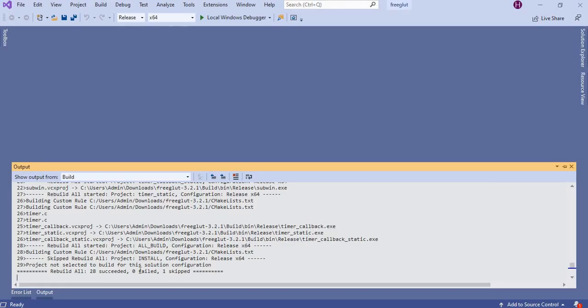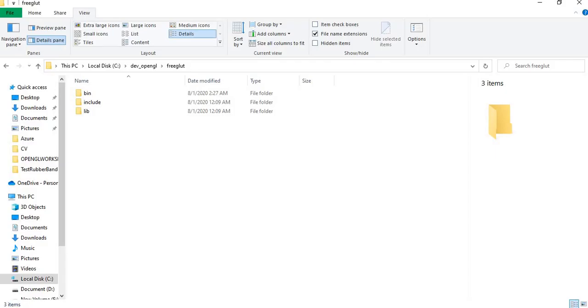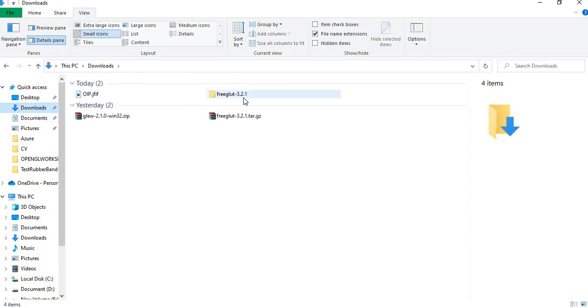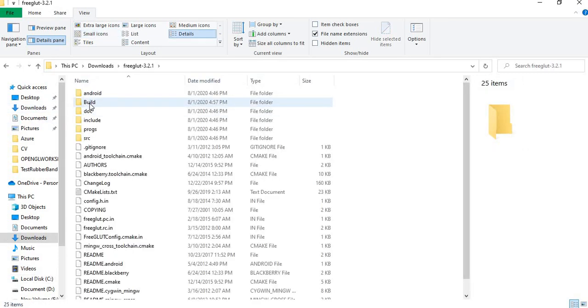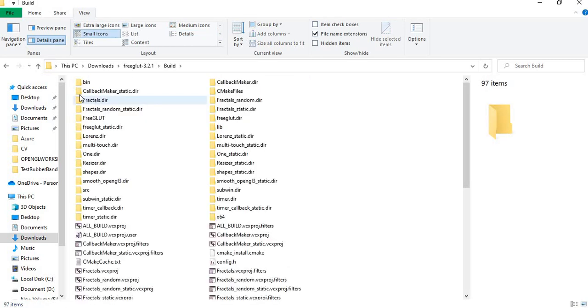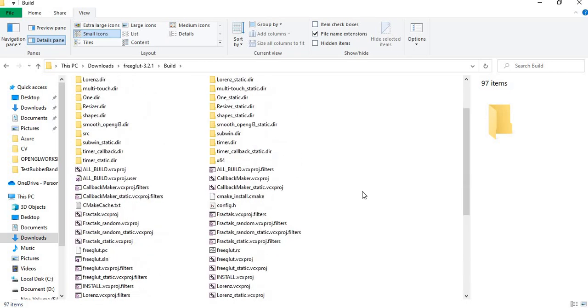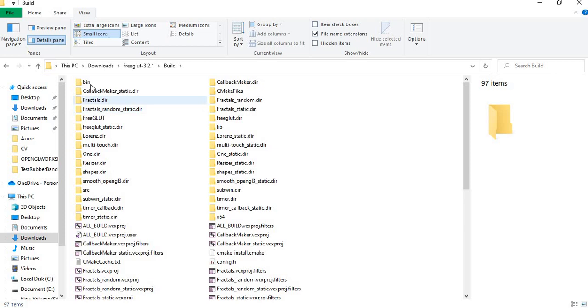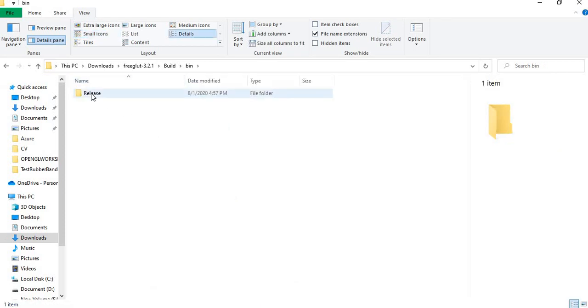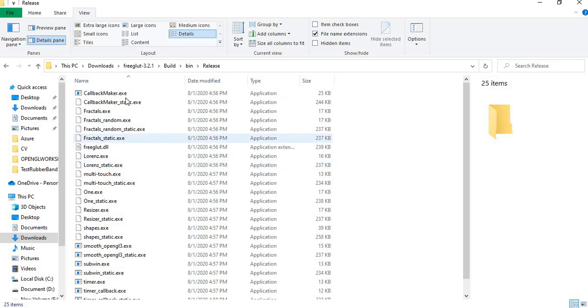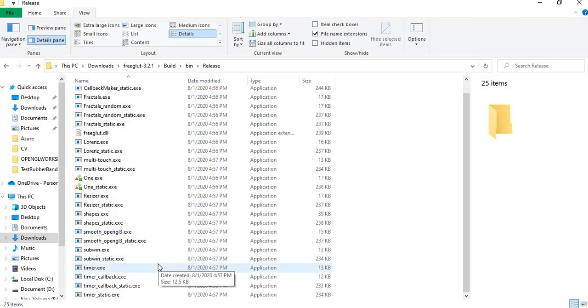Let's see. So now you can see all the projects are compiled successfully, no error. So we can go where we have built it. Inside the build folder I am building it. So you can see the bin folder is created, the lib folder is created. Okay, so in build the list is created. Inside, you can see a lot of exe files there.